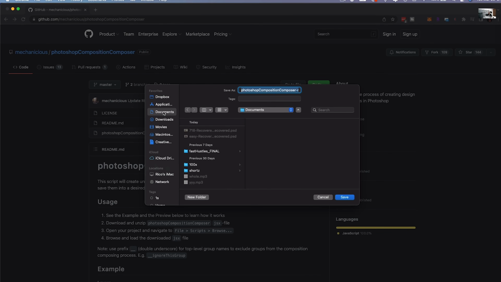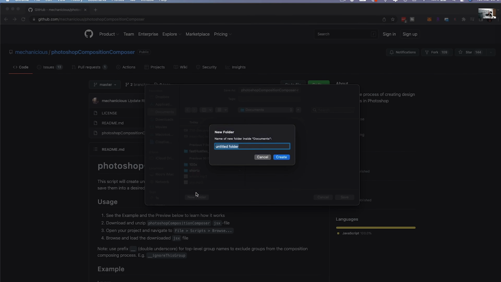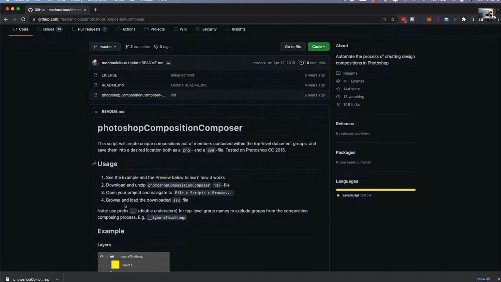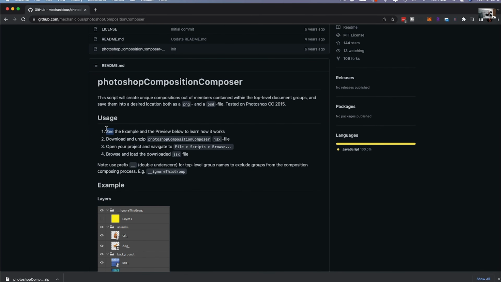All right, now I'm gonna go here to documents, I'm gonna do new folder, and I'm gonna name it NFT script, right? And then I'm gonna save that. Now it's very simple, okay? See the example of the preview: download and unzip, open your project and navigate to File, Scripts, Browse, and then load the downloaded JSX file, right?